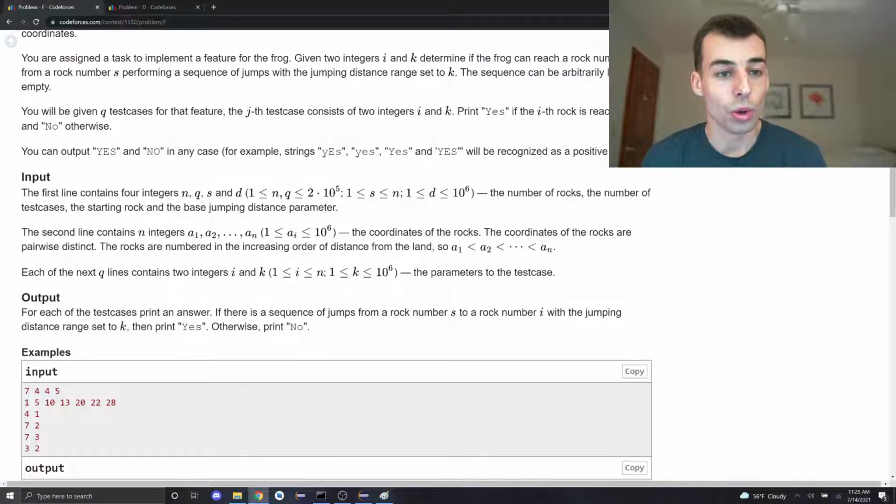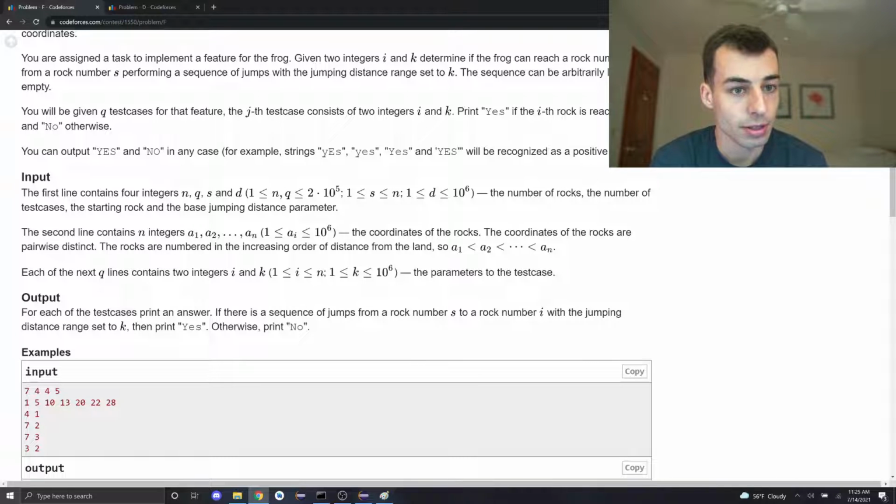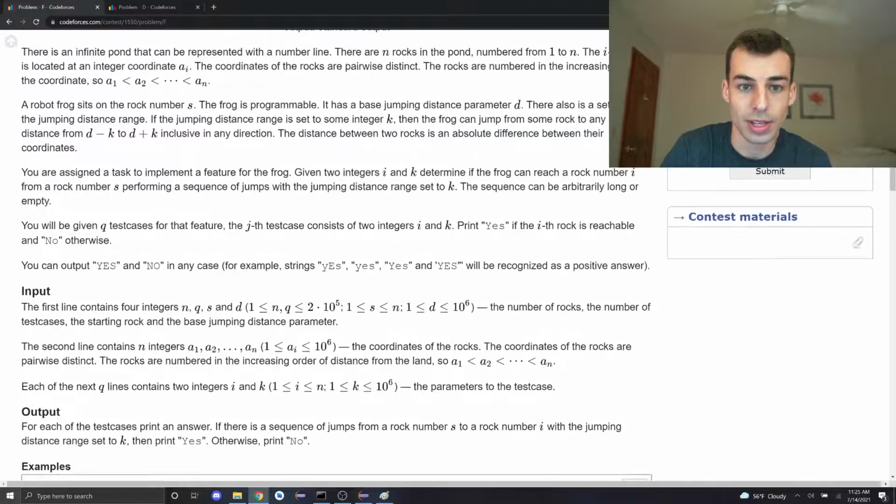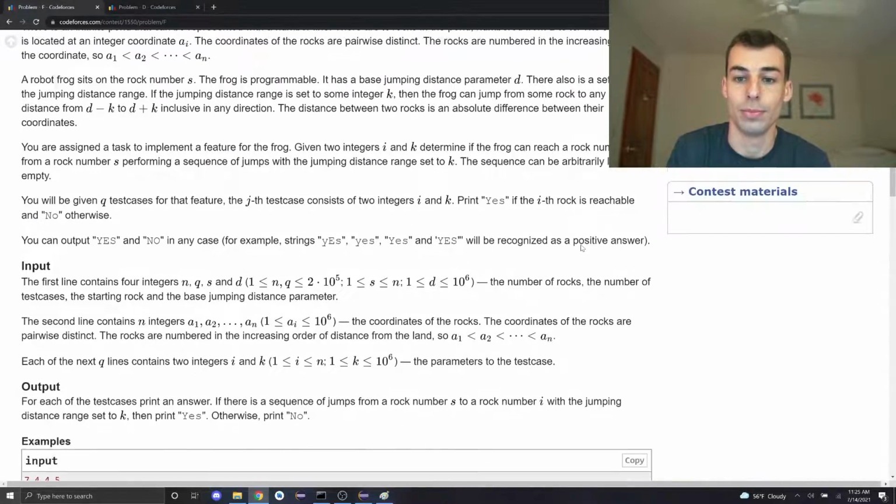The distance between two rocks is the absolute difference in their coordinates. Awesome. So we're assigned a task to implement a feature for the frog. Given two integers, I and k, determine if the frog can reach rock number I from a rock number S, performing a sequence of jumps with the jumping distance set to k. The sequence can be arbitrarily long or empty. We will be given q test cases for this feature. The jth test case consists of two integers I and k. Print yes if the ith rock is reachable, and no otherwise. Is S, what is S? Oh, some starting rock.